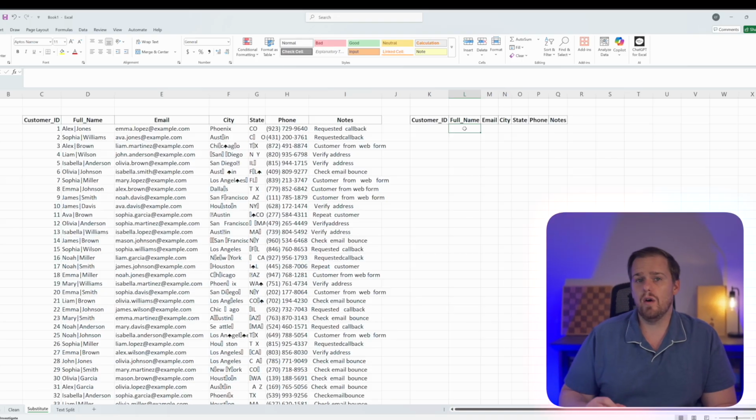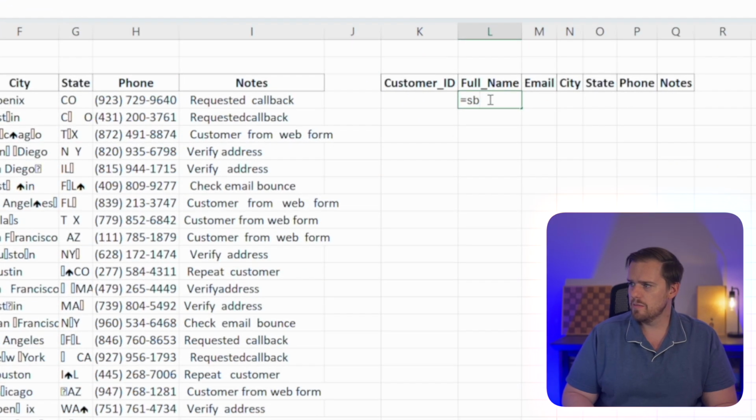But some messes are more stubborn, especially when data comes from websites and PDFs, and that's where SUBSTITUTE comes in. SUBSTITUTE is like Excel's version of find and replace, but inside of a formula. It lets you replace any character or string with something else. So we're back in Excel, and I'm going to go ahead and show you the SUBSTITUTE function real quick. I'm going to press equals SUBSTITUTE.